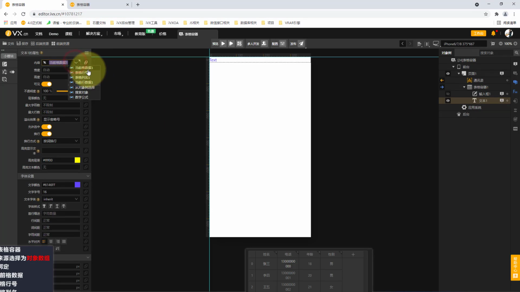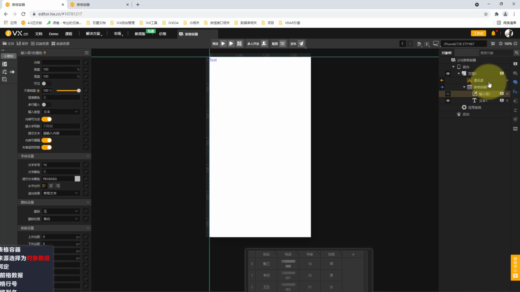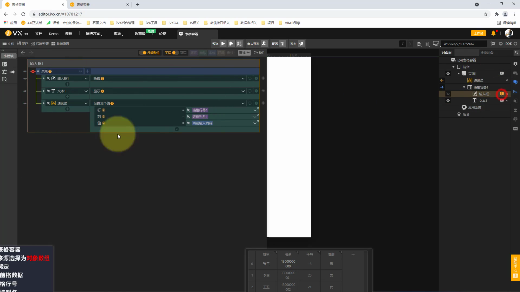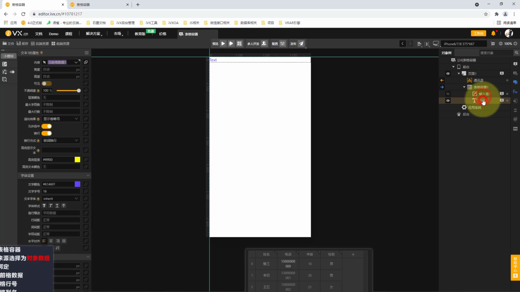Of course, if we want to edit the content of the table, we need to add an input box. We also need to put it under our table container and trigger it through a series of events: when to display our text, when to display our input box, and when to update the value of our dynamic data. After this series of operations, we can complete the production of an Excel-type table application, and this is our simple explanation of the table widget.